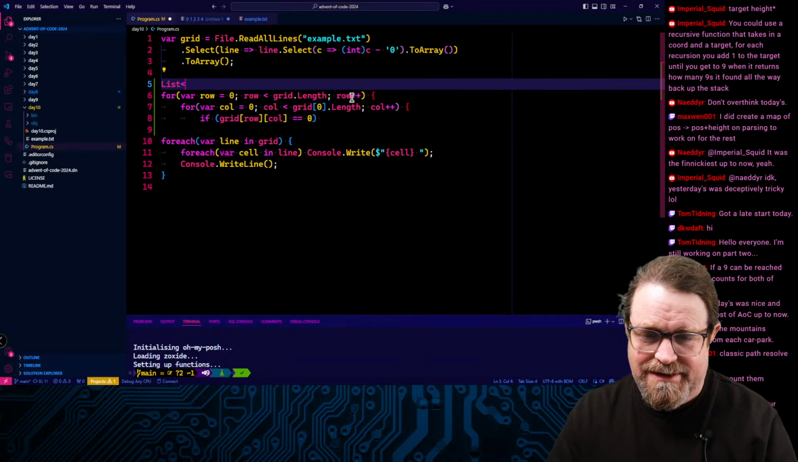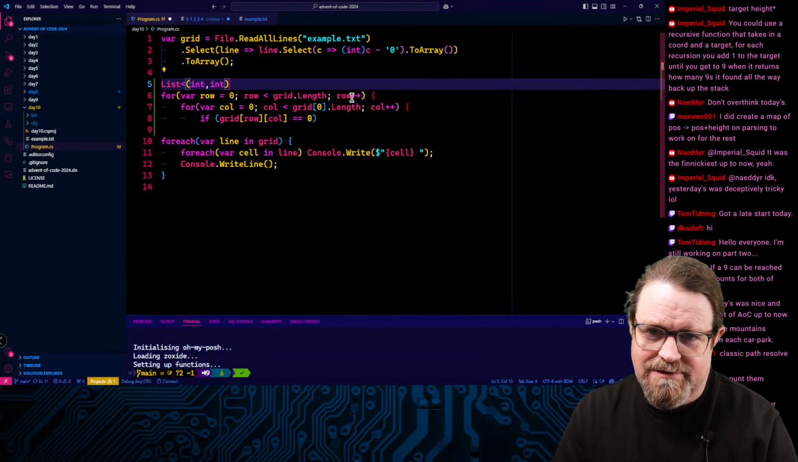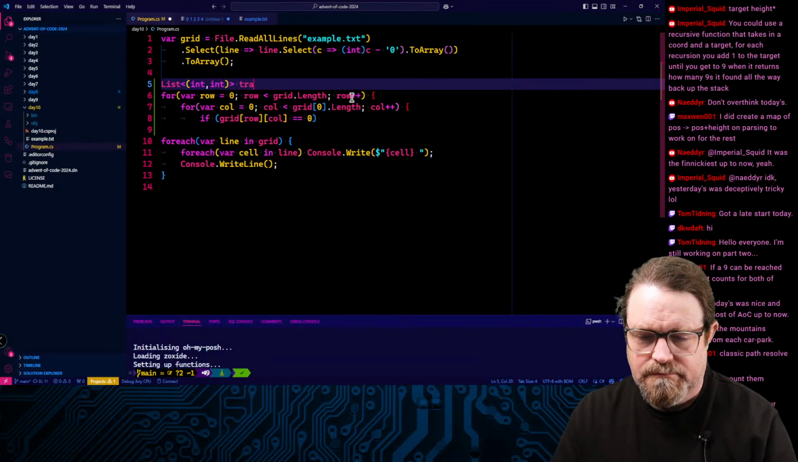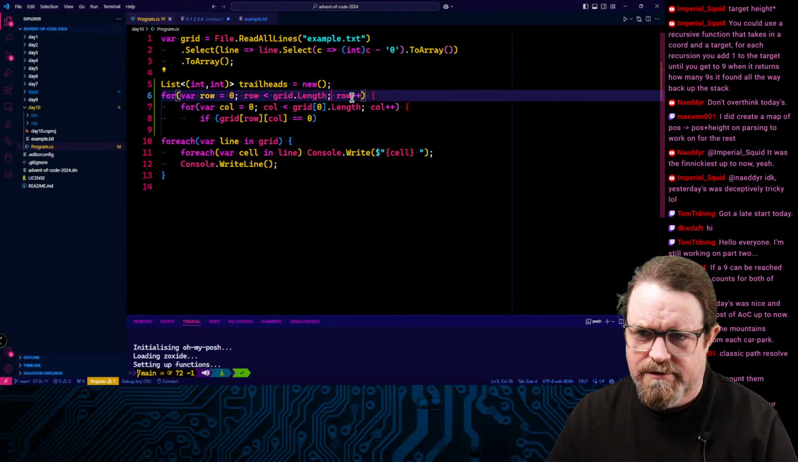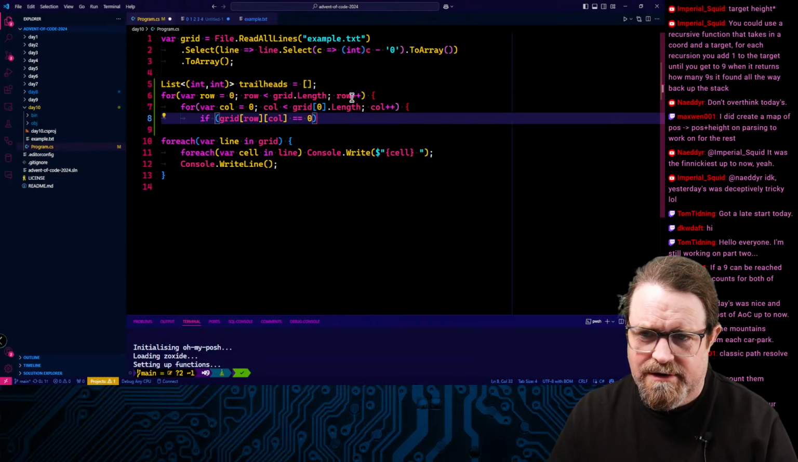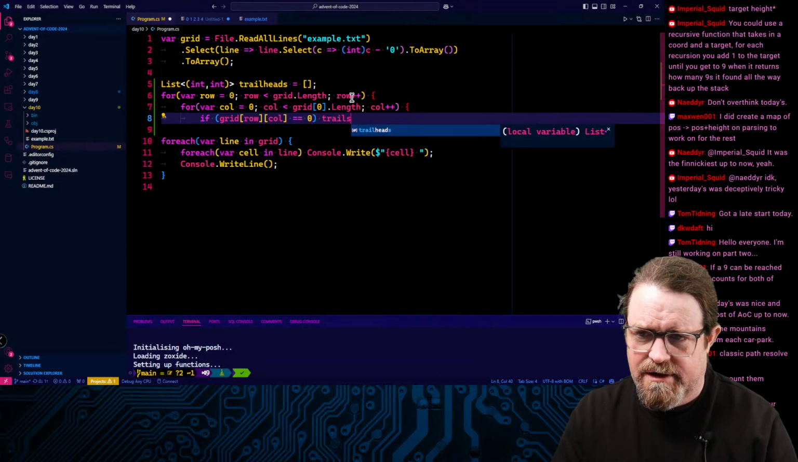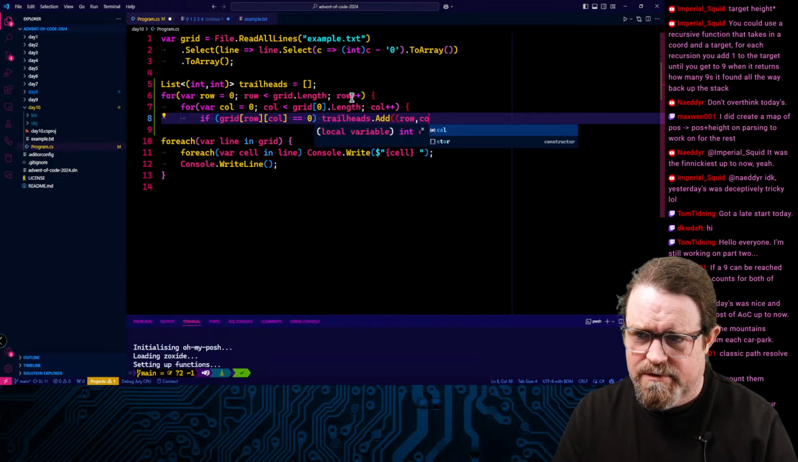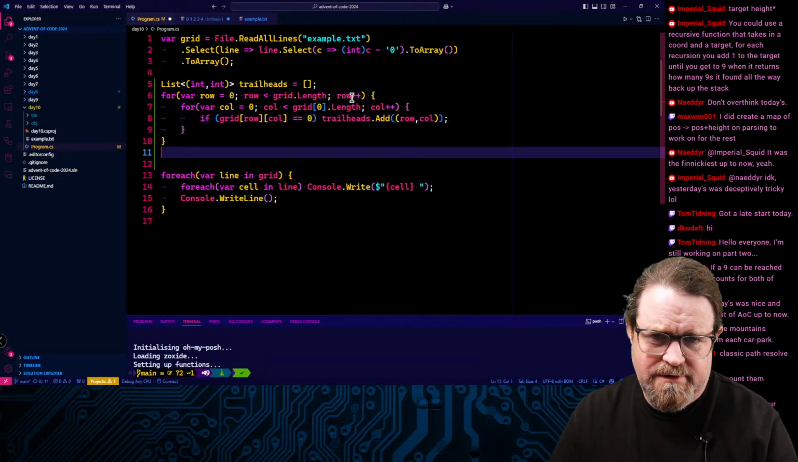So let's have a list of int trailheads equals a new one of those, which I think can just be one of those now in .NET. Trailheads.add, and we'll add row col. Boom, boom, done. Yes, thank you. All right, so now we've got all the trailheads.